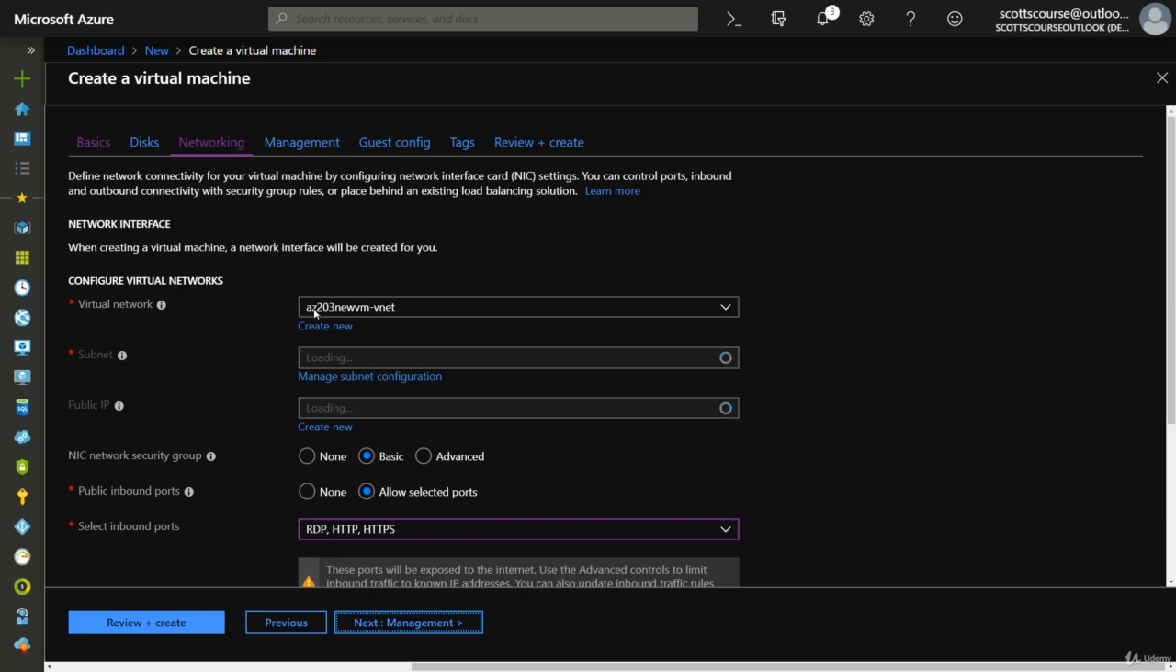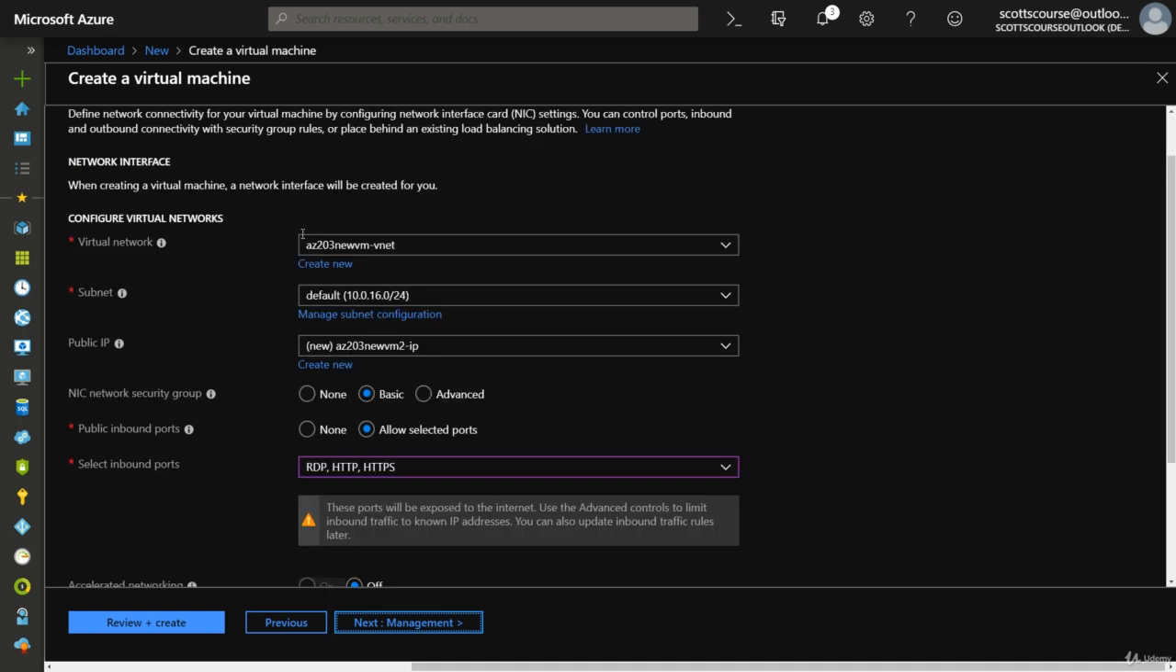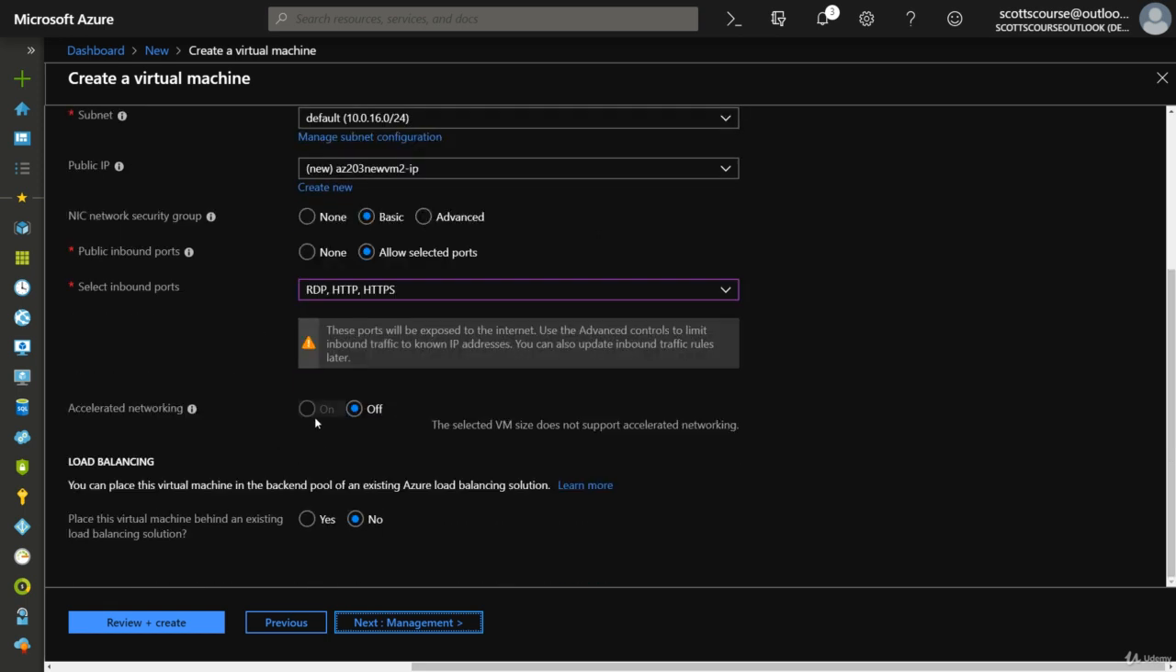Now, we are not going to talk about virtual networks in this lesson. It's not a focus of the test, to be honest, either. So this is going to create a brand new virtual network, put it onto the default subnet. It's going to create a brand new public IP address. I'm going to open up those ports I already selected. The security group settings are going to be basic. We're not going to get any advanced security settings on this.